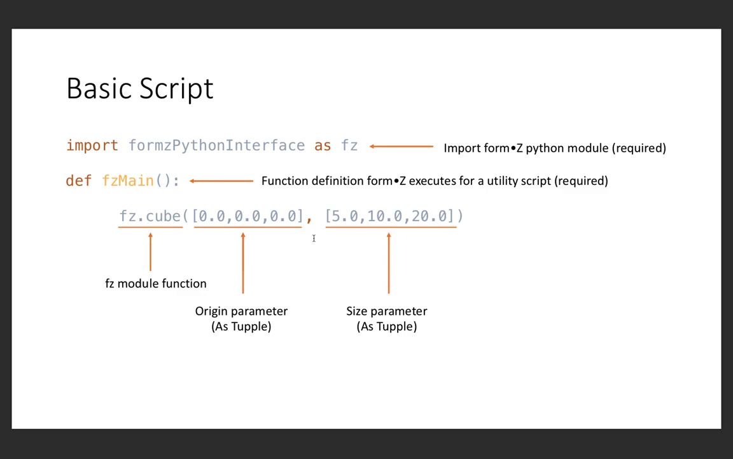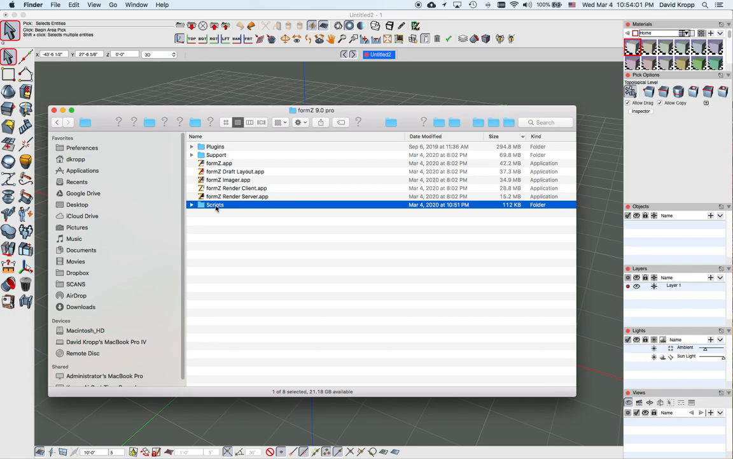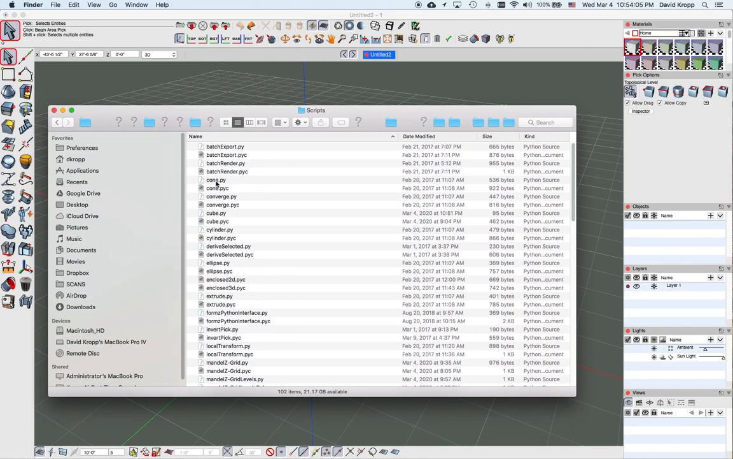So let's jump over to FormZ and take a look at what this script looks like and what it might do. This will give us a good chance to look at some of the basic workflow. Let's first take a look at the FormZ installation directory. Here's the FormZ app, and here is the scripts folder that comes along with FormZ. If we scroll through here, we'll see you have a cube script. There it is, cube.py. That's our Python script that makes a cube.